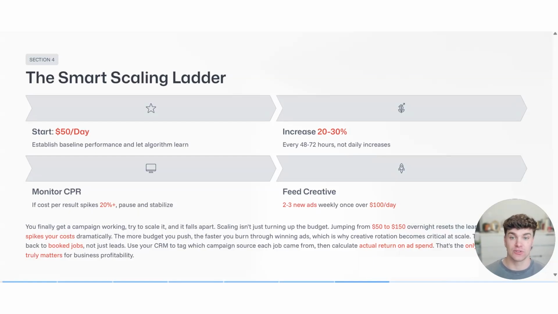If your cost per result spikes by more than 20%, pause the increase and let it settle. As you scale, keep feeding the campaign new creative. The more budget you push, the faster you burn through your winning ads. 2 or 3 new creatives per week is a minimum once you're over $100 per day.